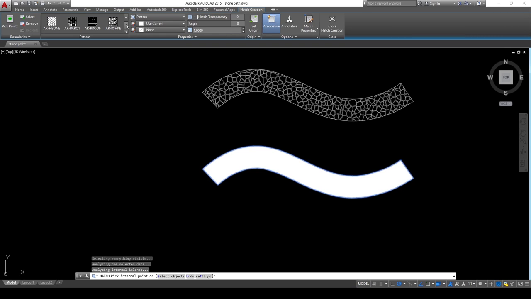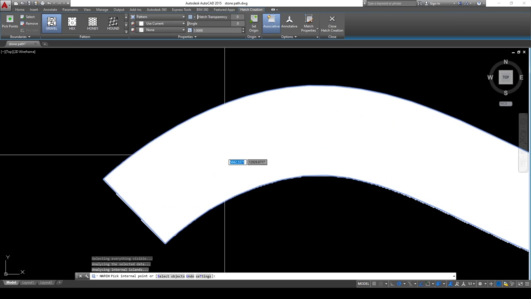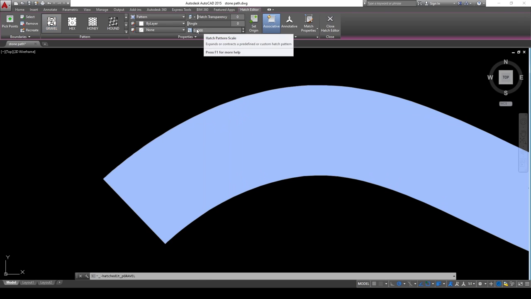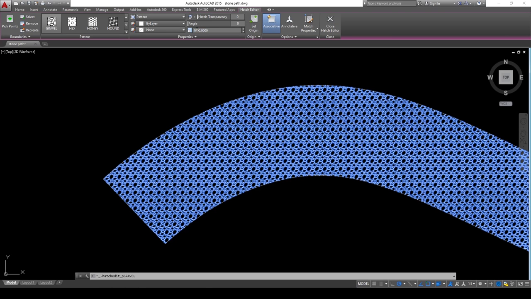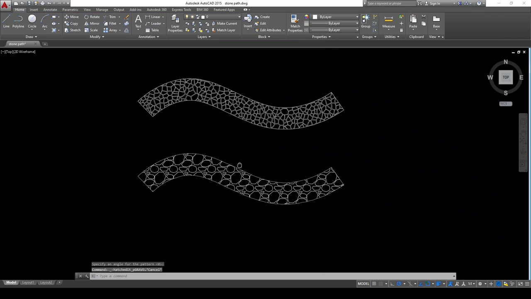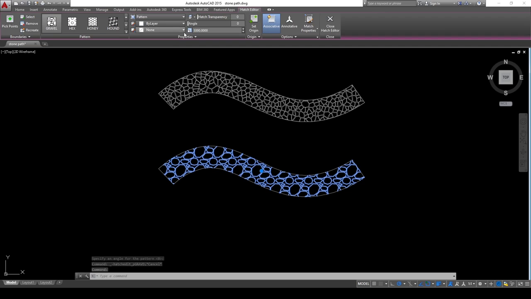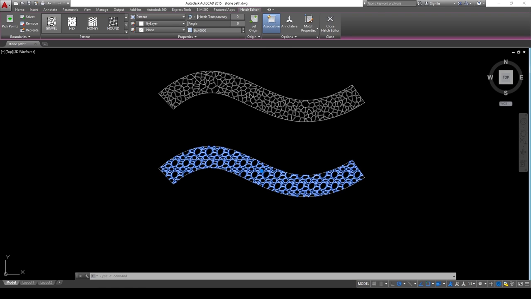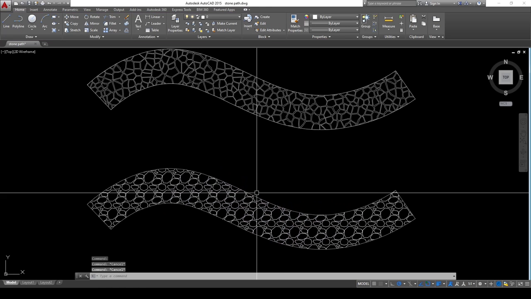For the pattern, we have something different here. We have gravel. There's a problem with the scale, don't worry. Let's change the scale. 0.1. 0.400. Yeah, it's gonna work. Let's increase the scale. There you go. Maybe 500. 6. Okay, we can choose both.